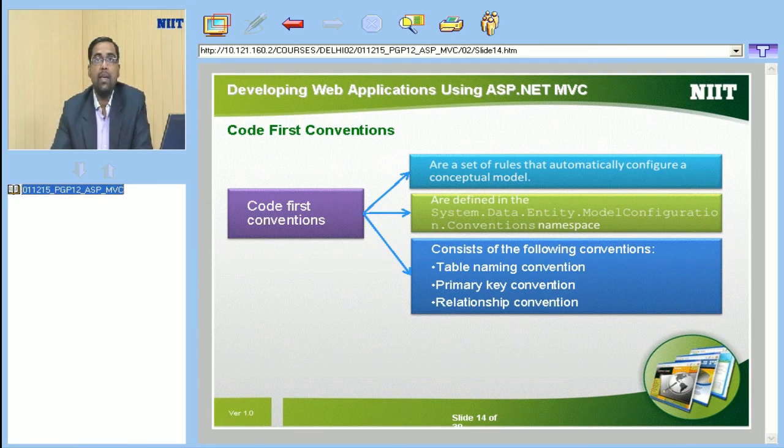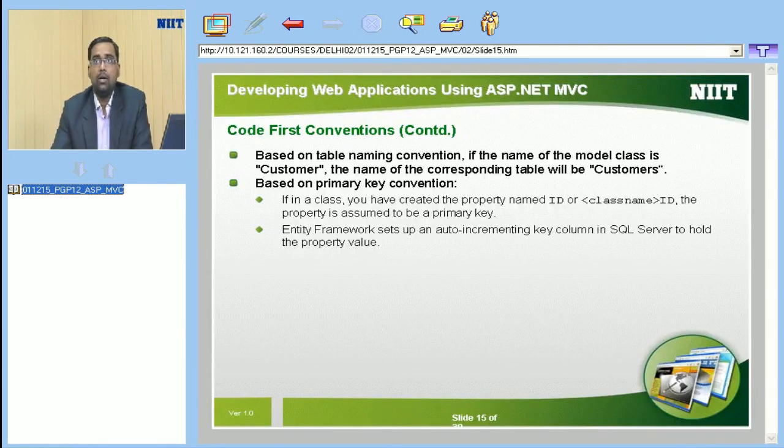There are some naming conventions in ASP.NET which we have to consider here. Based on the table naming convention, if the name of the model class is customer, the name of the corresponding table will be customers. Let's say you are taking the name of your model as customer. So in your database, it will create a table with the name customers. Okay, this is a naming convention. Automatically it will do that thing.